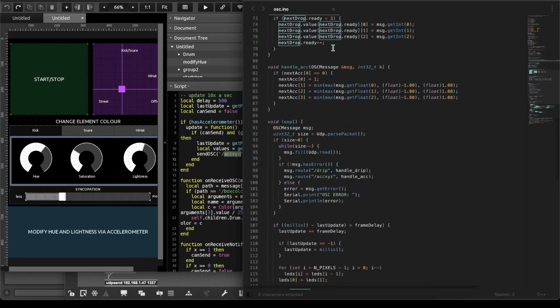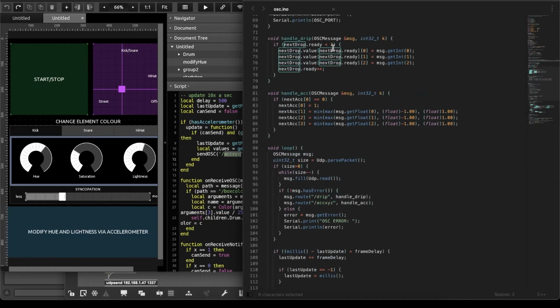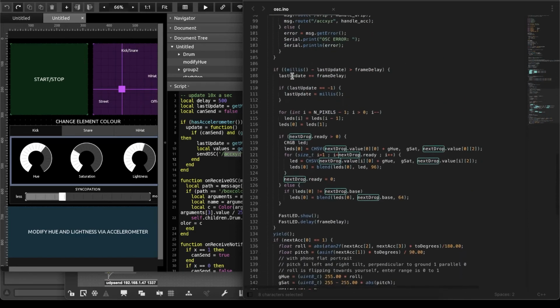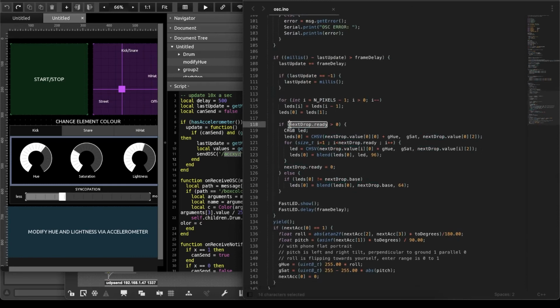We can store up to 3 in that, which means if we receive 3 things hitting at once, say a kick and a snare at the same time, even if they happen on the same frame, we can make sure they're both included in that single LED drip process. So down in this loop, if we do have some ready, so if more than 0 are ready, then we basically just average together the colors. Otherwise, this loop won't trigger if there's only one ready.